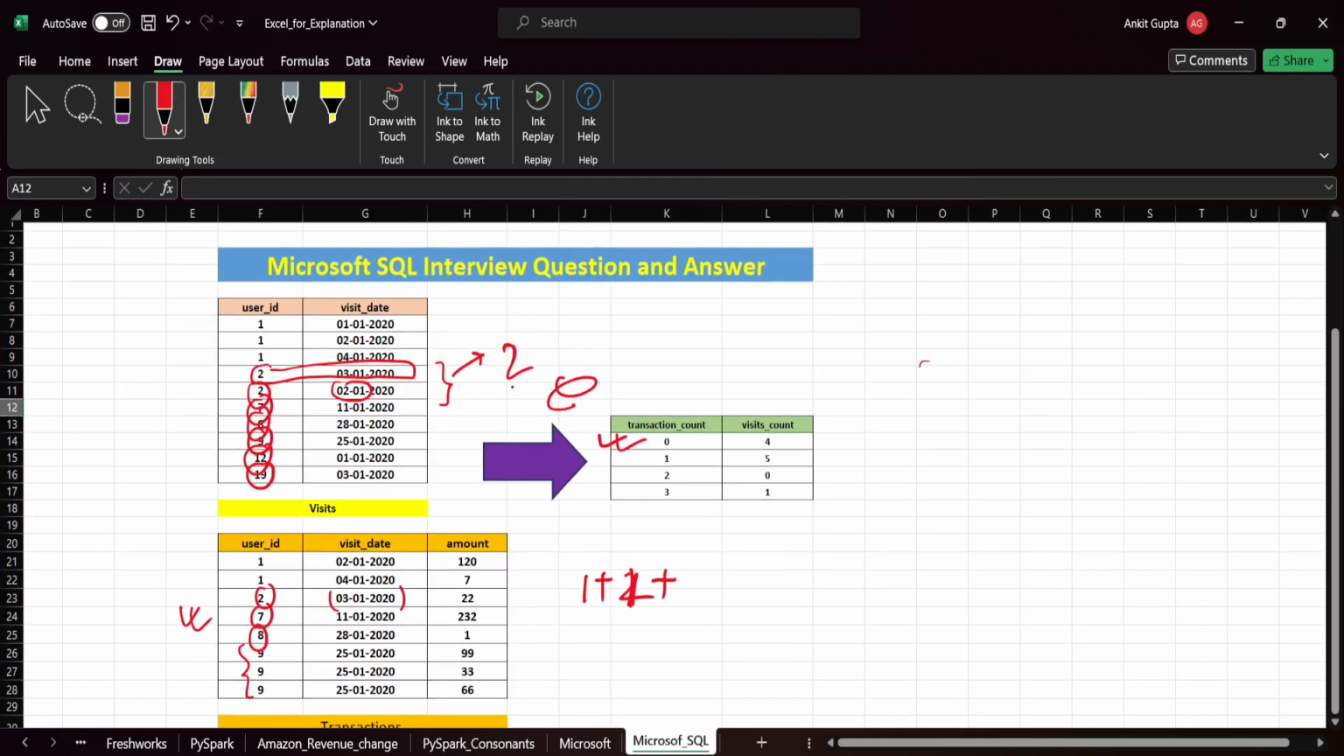Okay, I think now it is working. So you can see here, he visited on third and second, but he made the transaction on only third, right? So on third we counted, but this is not matching, right? So there is one more where we don't have any transaction.